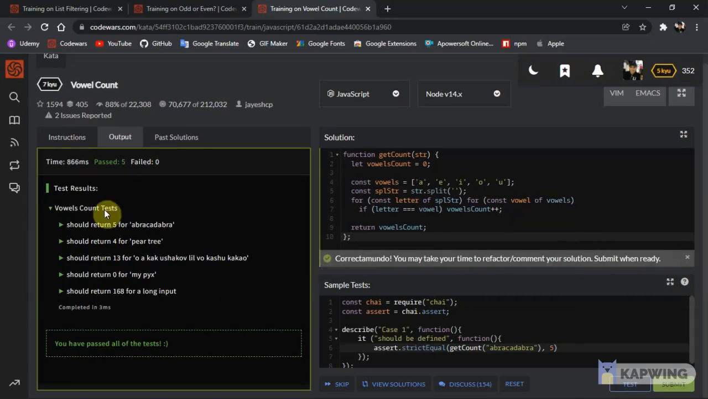Yeah, it's saying that we have passed all of the tests, and it's saying correctamundo, which is a very interesting word in English, and that was very fun, right?